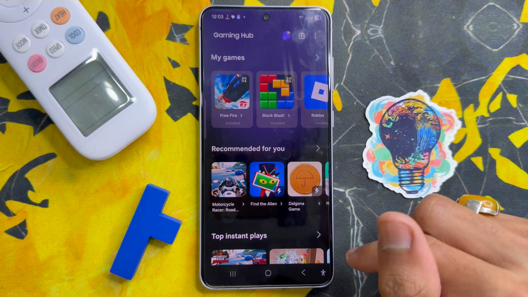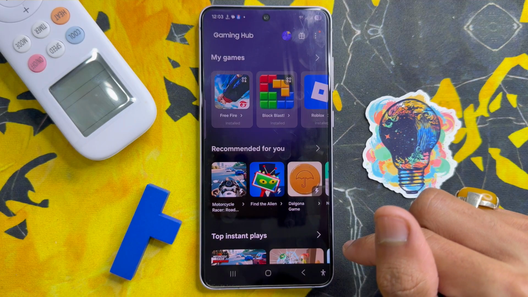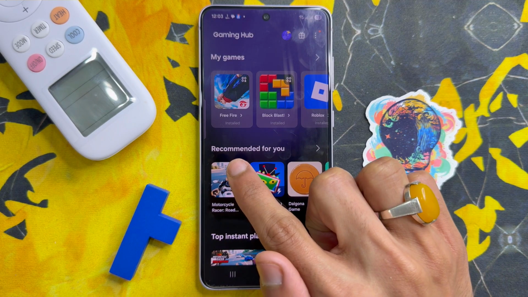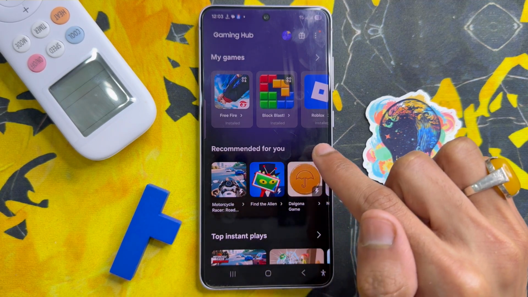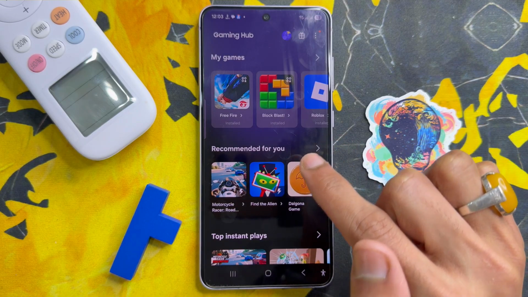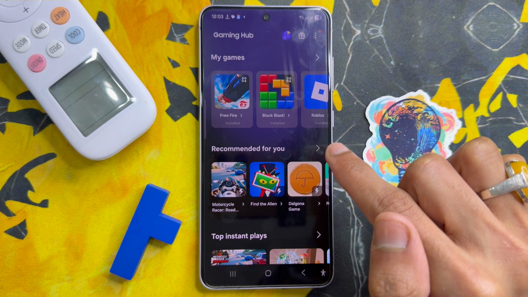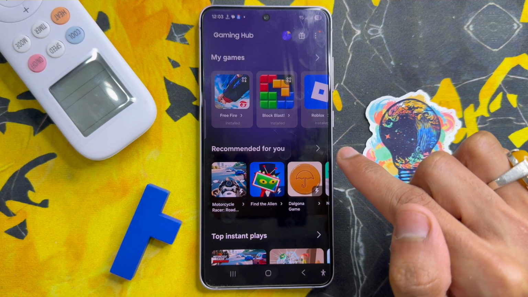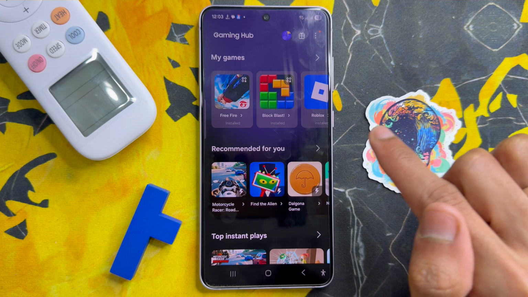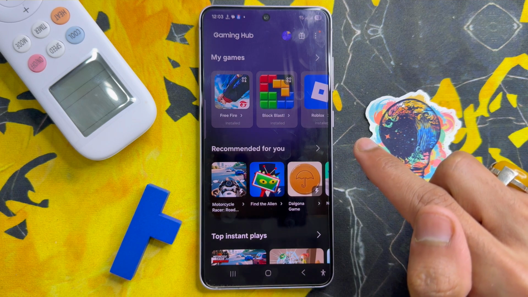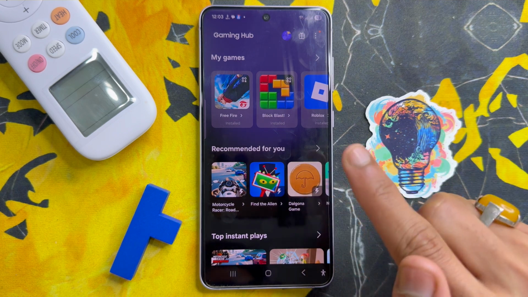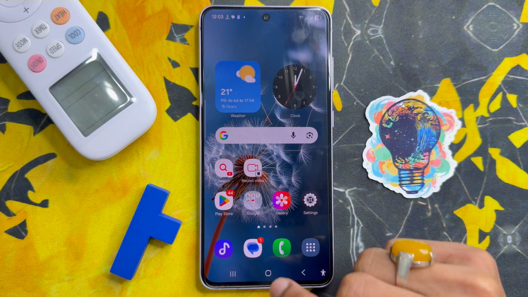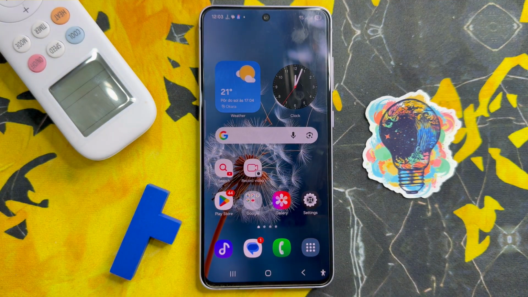If you want to fix the game plugin panel, here you will see show edge plugin panel. If you want to fix this problem, make sure to turn on this button. After you turn on this button, turn off this button. After you turn off this button, go back to home screen. You will see your problem is solved.